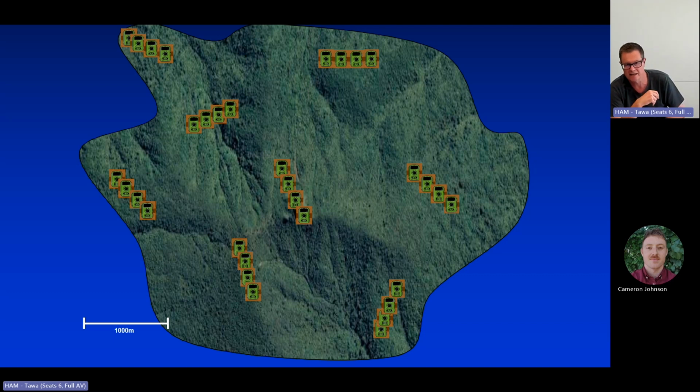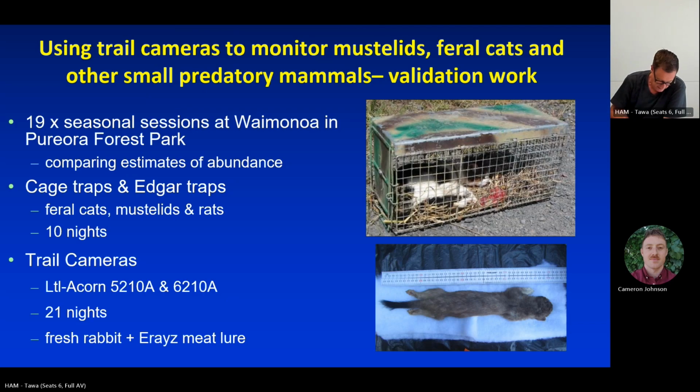So that's the guts of it. How have I been validating it? The first part is the work I've been doing at Waimanoa, Pureora Forest Park, where I've tried to replicate what we did in Whangarei. I have run 19 seasonal sessions, and each session comprises a 2-week, 10-night live trapping session where I trap feral cats, mustelids, and rats, and that's mark-recapture.